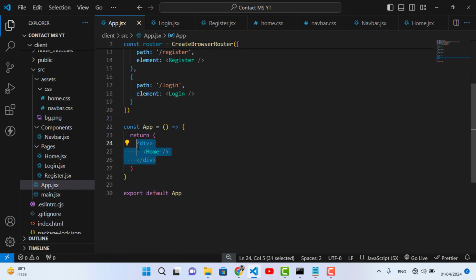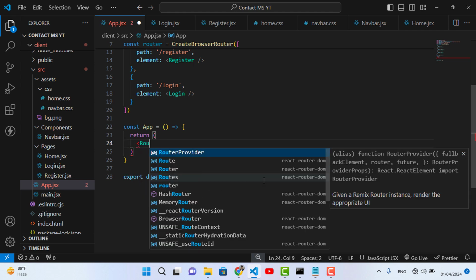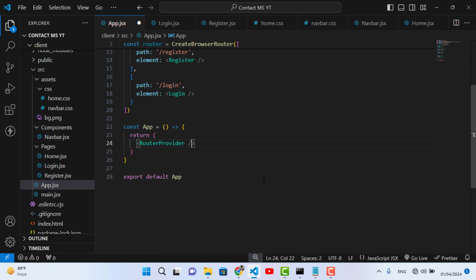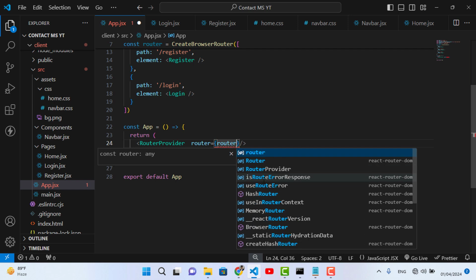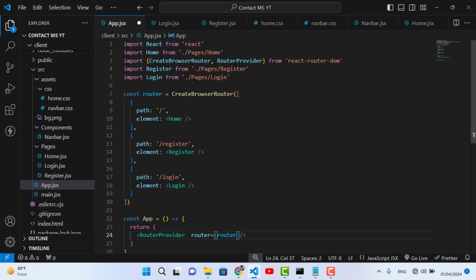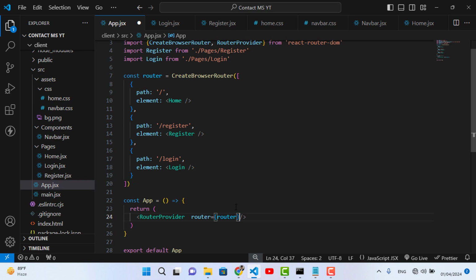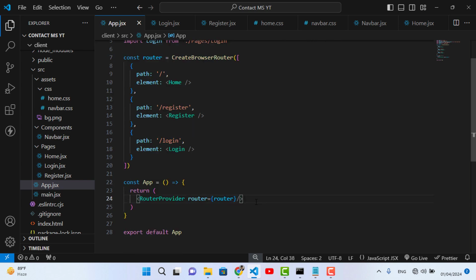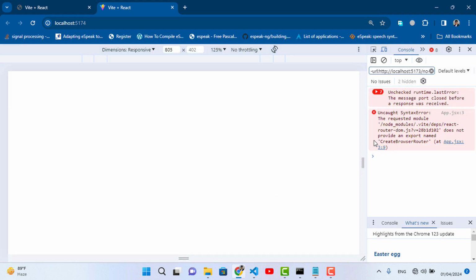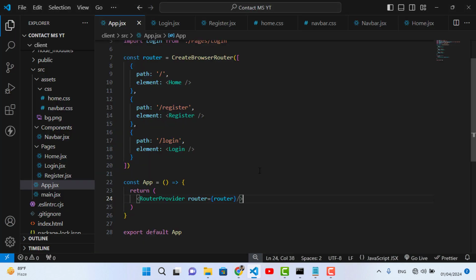I will remove this, and instead of this I will use the RouterProvider that we have imported, and let's assign this router to it. Okay, we have used RouterProvider and we have assigned this router to that. Let's save it. Now let's move back to our browser. I think we faced an error. Let's check it in the console. Yeah, the requested module React Router DOM does not provide an export named createBrowserRouter.